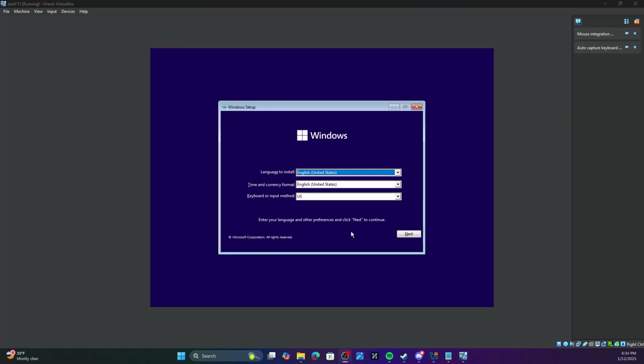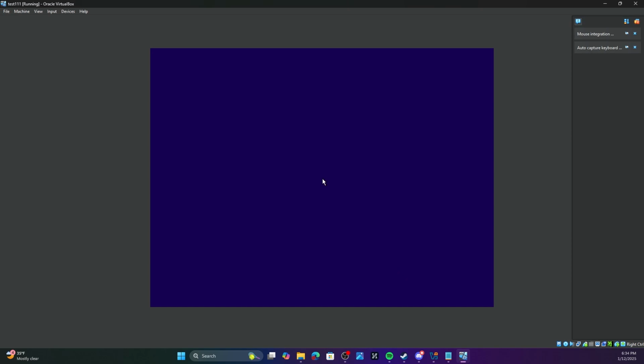Okay, so if you have made the USB boot drive correctly, the next screen you will see when you boot up your computer is this here. So we hit next, install now.